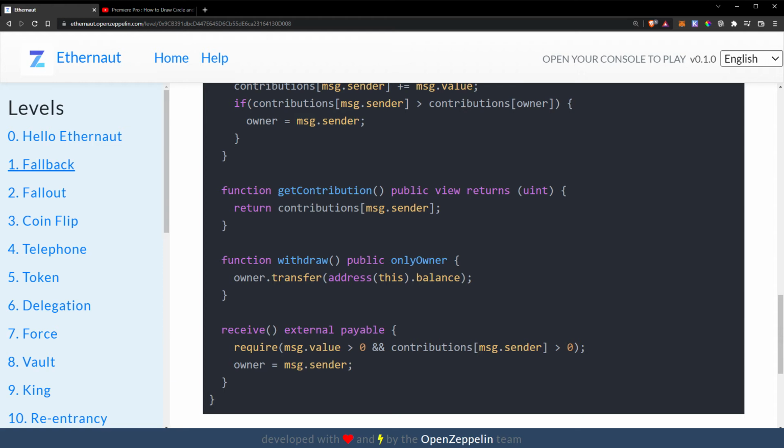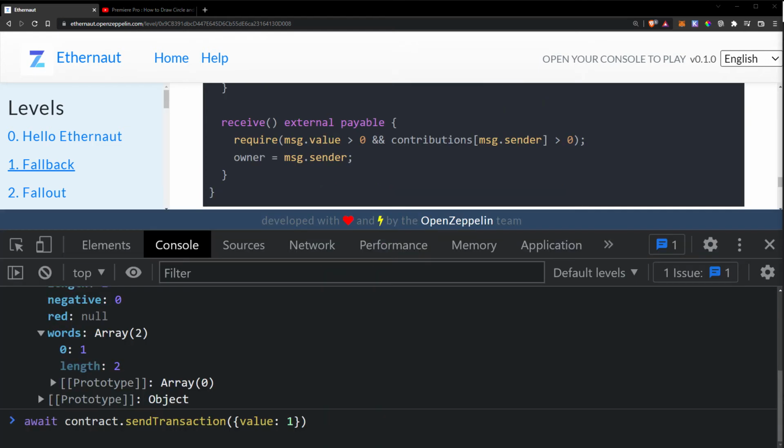To do this, we're just going to send a transaction to the contract. Open up your console and type await contract.sendTransaction and pass in a value of 1. So what we're doing here is we're sending a transaction with a value of 1, and our contributions at the same time are more than 0. So we satisfy both the requirements for us to become the owner of the contract.